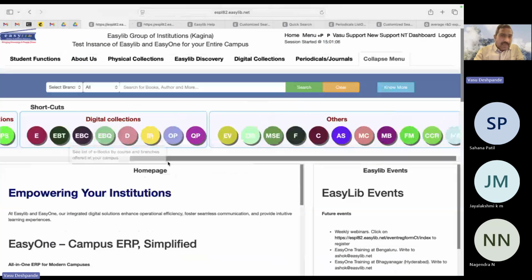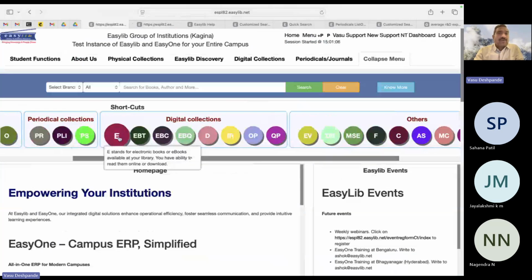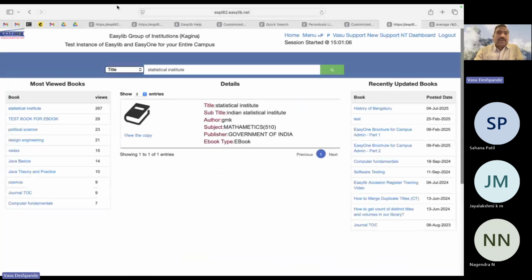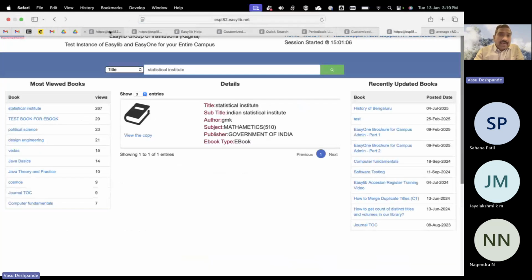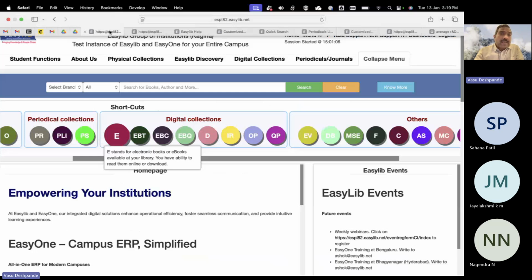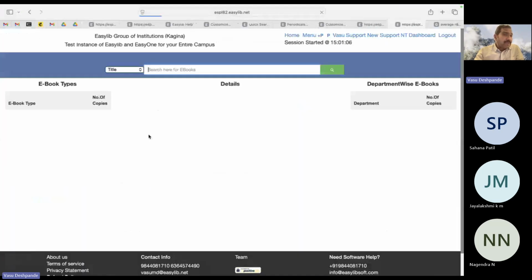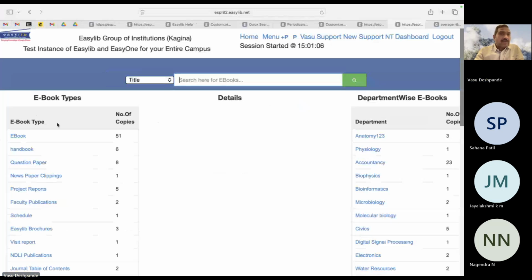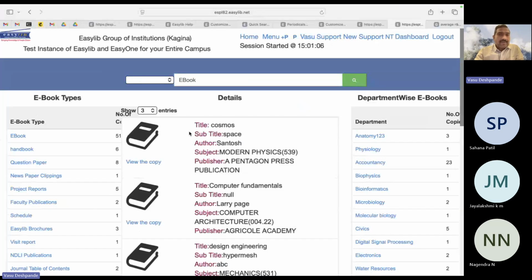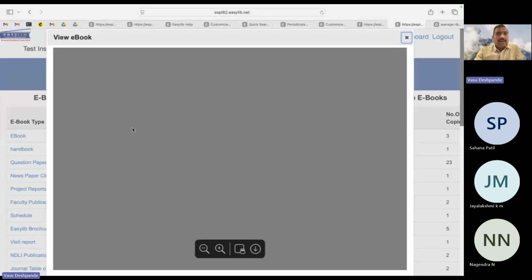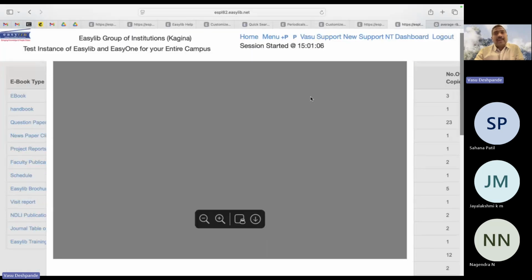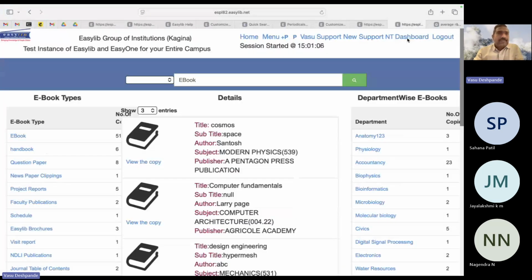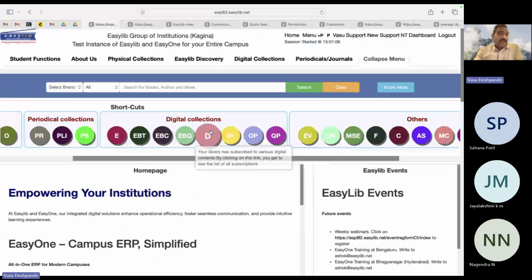Now this is the digital library module. E means you can search on all your electronic library books and your own institutional repository. EBQ stands for another method. EBT is by types: question papers, theses, handbooks, and all that. You can organize this. You click on ebook, and 51 ebooks are found. If I click on one, it shows that particular ebook over here. This is the digital library portion.